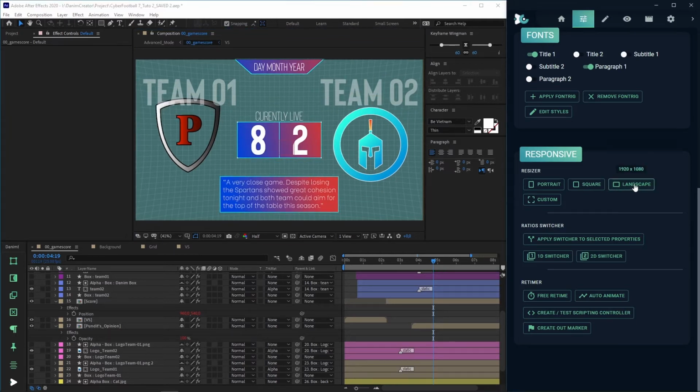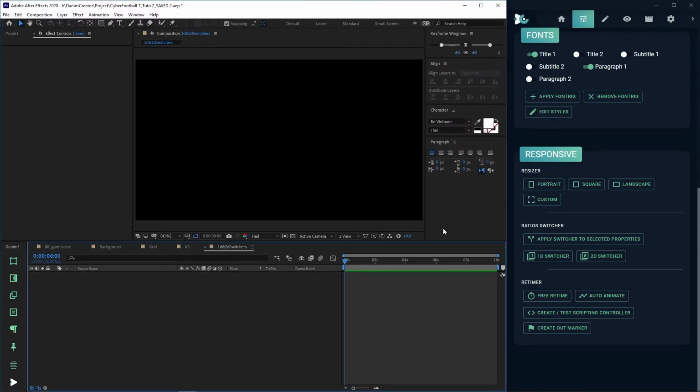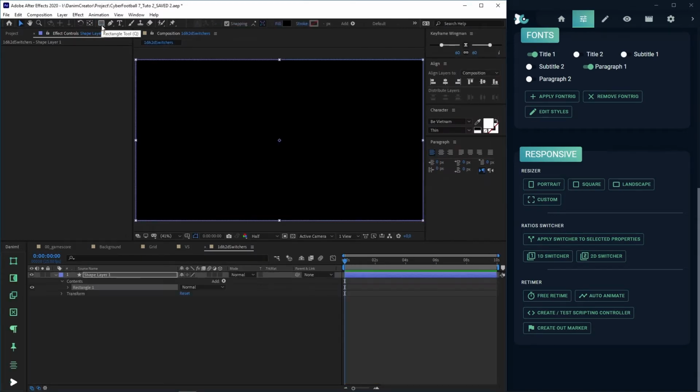Alright, now that we have clarified the square tolerance, let's go over the one-dimension switcher and two-dimension switcher. To demonstrate their utility, I'm going to create a new composition that I will call 1D and 2D switchers. Alright, so first let's create a single shape square of 100 by 100.